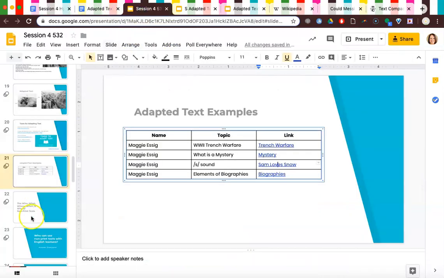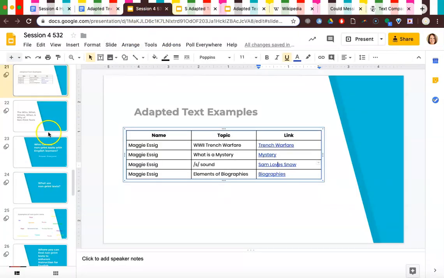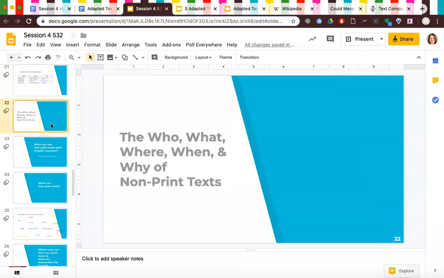So now that we've digressed, let's go back and finish today's session. So quickly, I just want to introduce you to the world of non-print texts.